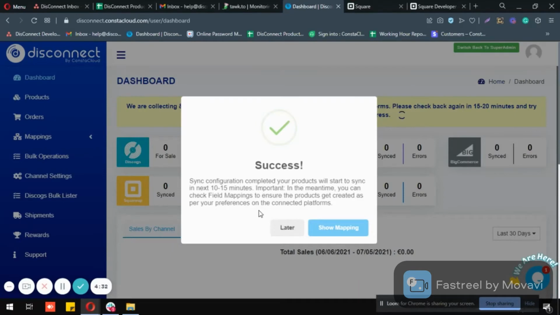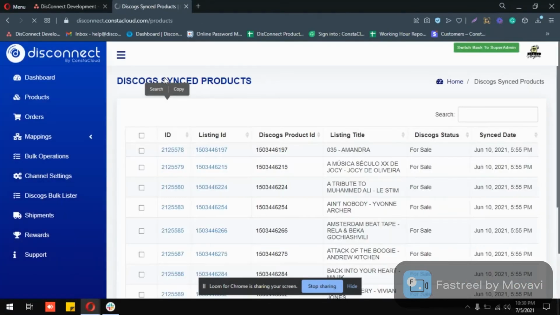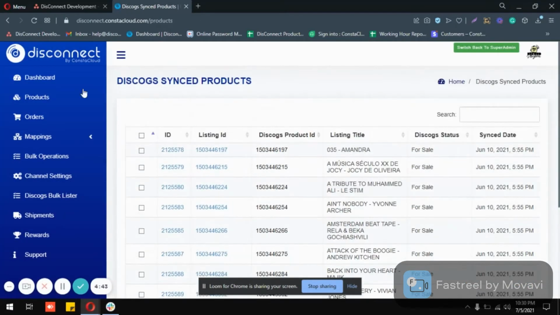Once you start the sync, the setup will be completed. As you can see in our Disconnect panel, the for sale items are getting fetched here, and now all the product details can be seen here. After 15 to 20 minutes, it will start syncing to your connected platform, that is SquareUp.